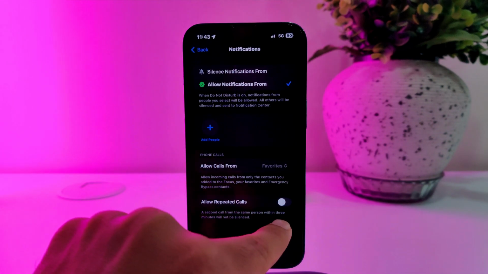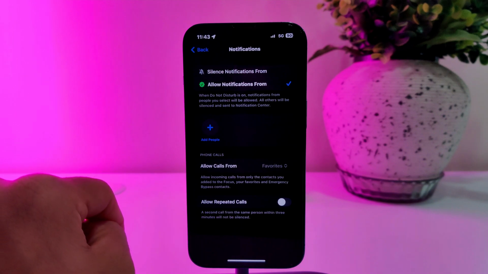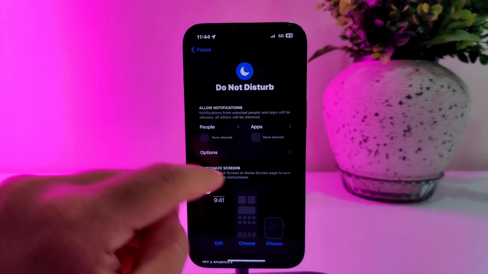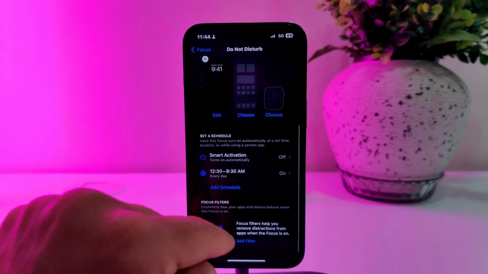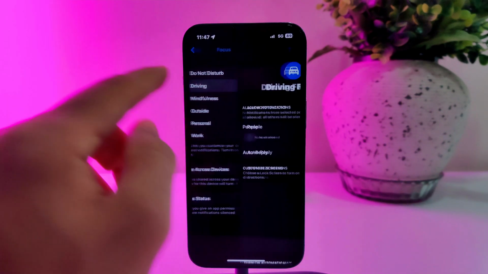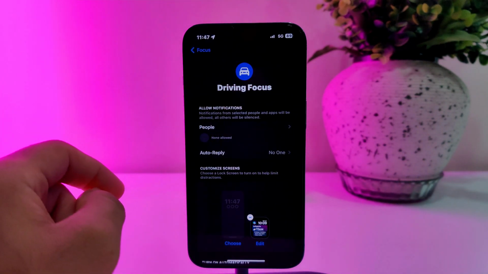And if you are actually too critical about people calling you, you can allow repeated calls. So if a person calls you multiple times, your phone will actually ring. And yes, I have set this at a fixed time and turned off this smart activation. Driving is something that automatically activates when you are driving, and it works just fine.